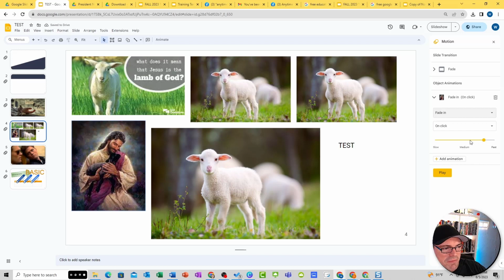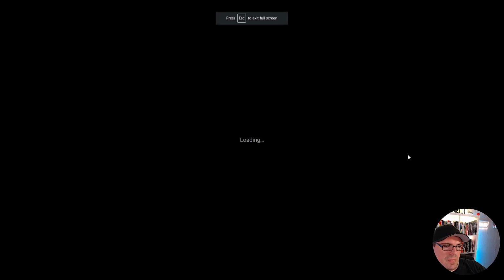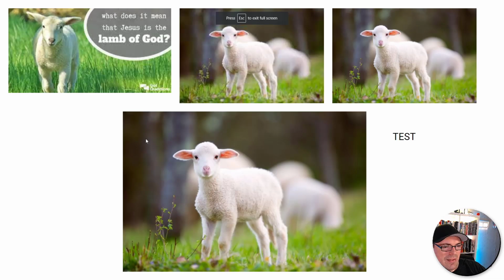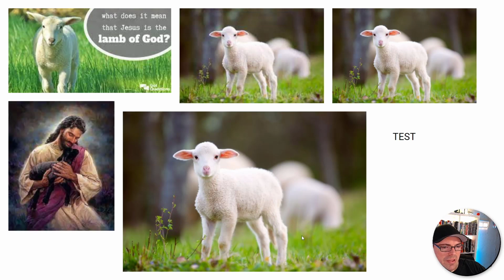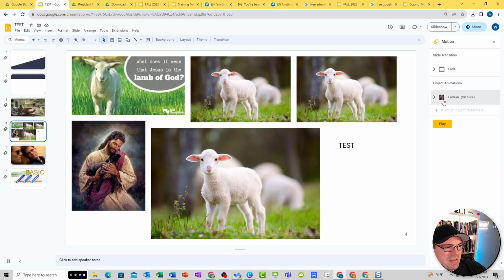And you can adjust how fast you want it to happen. So now that I'm hitting fade in, I'm going to do it on click. You can see that one doesn't show up until I click the screen, and there it fades in. That's a pretty simple one.